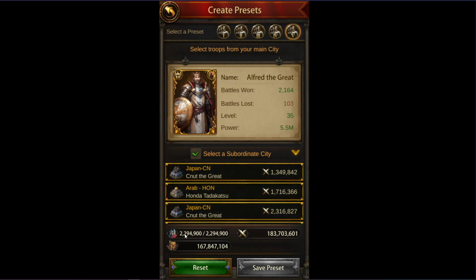Now, it's at 2.294 million, so 2.3 million. Much better March, more success when I attack somebody. And it's something you cannot forget as you're doing a preset. And that goes for all of them.